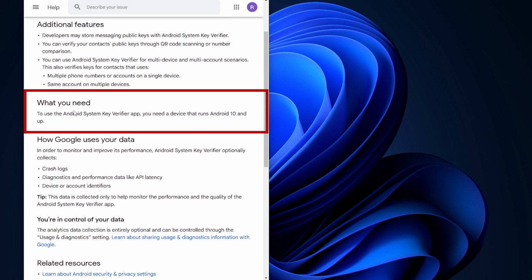What you need for using Android System Key Verifier. To use the Android System Key Verifier app, you need a device that runs Android 10 and up.